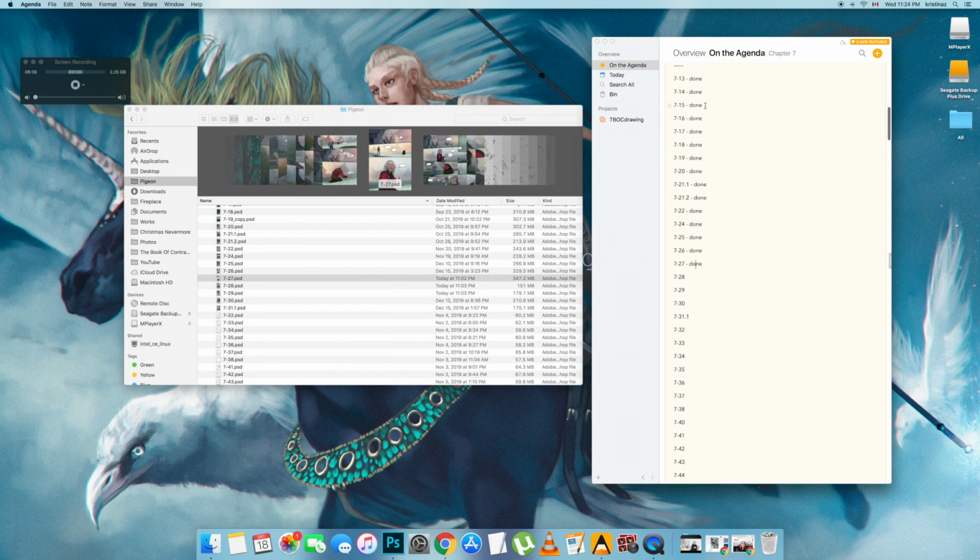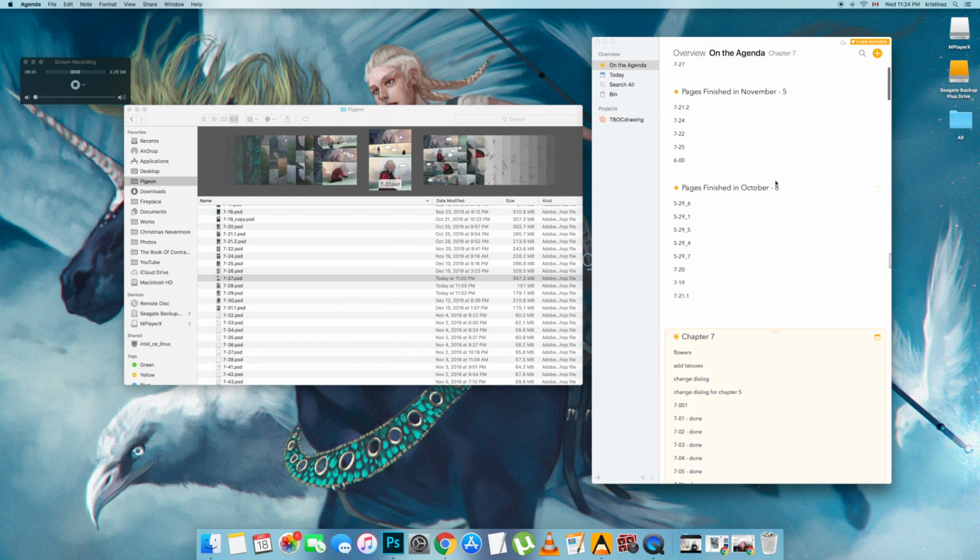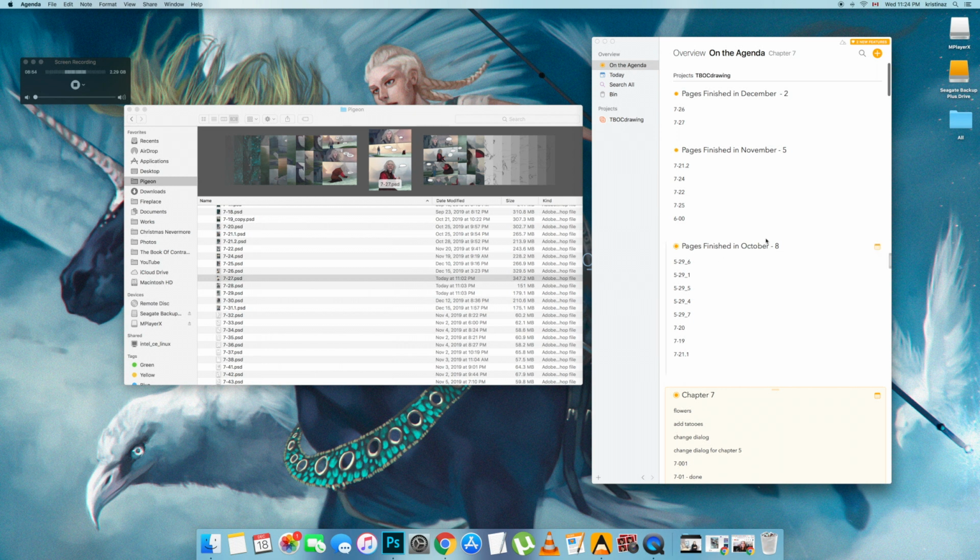And then as I go, I put reminders at the top of what I need to complete. I have to change dialogue, add tattoos, change dialogue. Some of the stuff that I have to revisit when the chapter is completed. And then I go through months and keep a record of all the pages that have been completed during this month, so I know how much I'm actually finishing within a month. What is my speed currently? Actually, this year I had a very low speed. I'm aiming for around 11 pages per month, but 8 is acceptable.